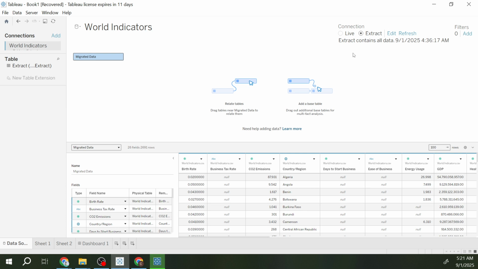Now, once you're comfortably on the data source page, go ahead and click on Extract. You might wonder what this means. In simple terms, when you create an extract, you're essentially saving a snapshot of your data for faster performance. Tableau extracts make data processing smoother, especially with large data sets.